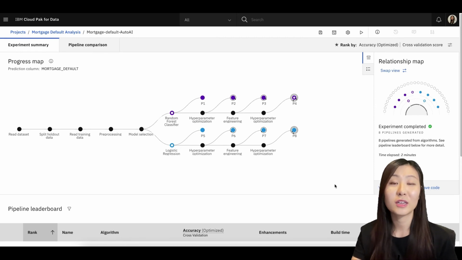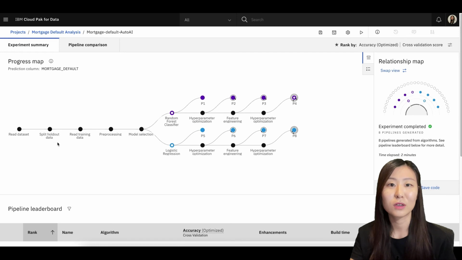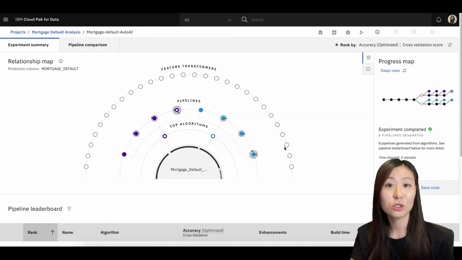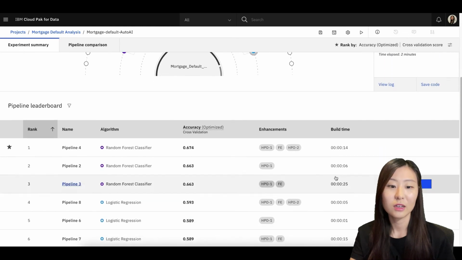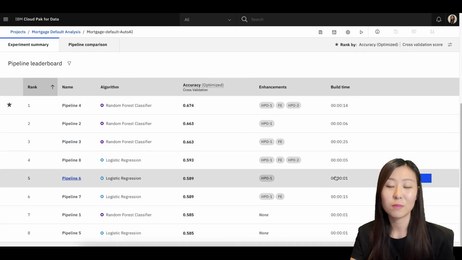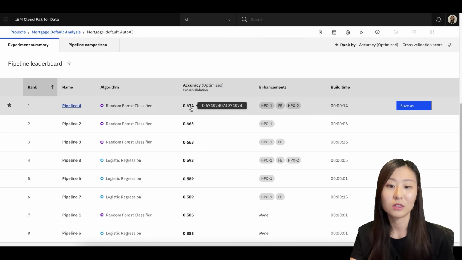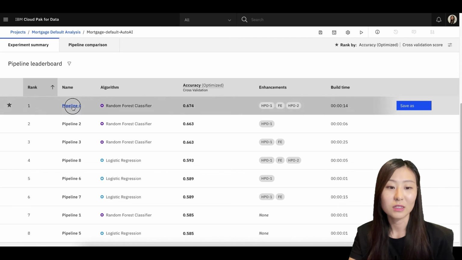Here's the completed AutoAI experiment, and while it was running, I could see the whole progress of it going through selecting the top algorithms to build out the pipelines. And here is a relationship map, which shows the top algorithms that were used to create each of these models. And just underneath that, I can see the models have been ranked by their highest accuracy. And I can drill down into each of these pipelines.